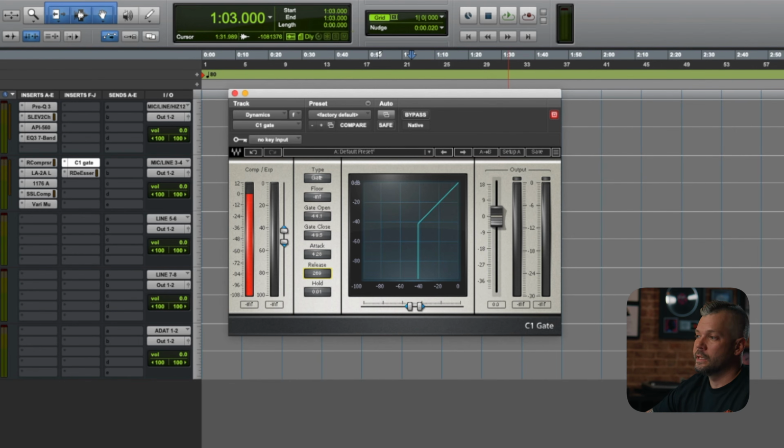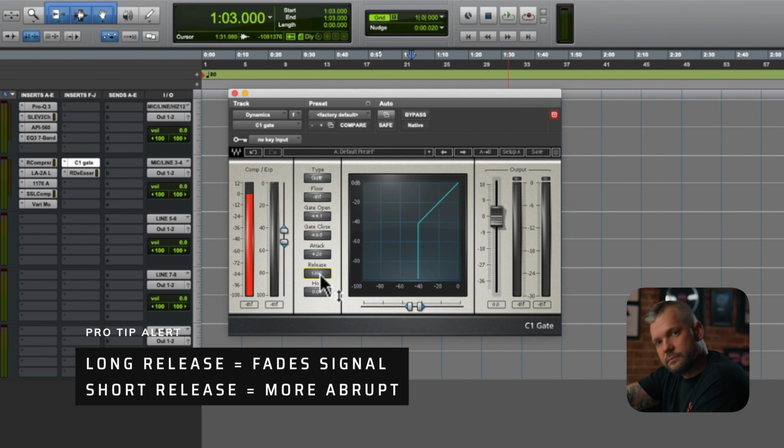With the release on a gate, as the gate kicks in, the release tells it how long it takes until you get to the desired noise floor. Here it's infinite, but say we could set it at another volume, and it's good that we can see it here. Typically, if you put it on infinite, it just cuts it all the way out. So the release is how long it takes to get to that point. The longer the release, the more it fades out. The shorter the release, the more abruptly it does it. If you do it too abruptly, you can get distortion and other stuff, so you just have to feel it out.